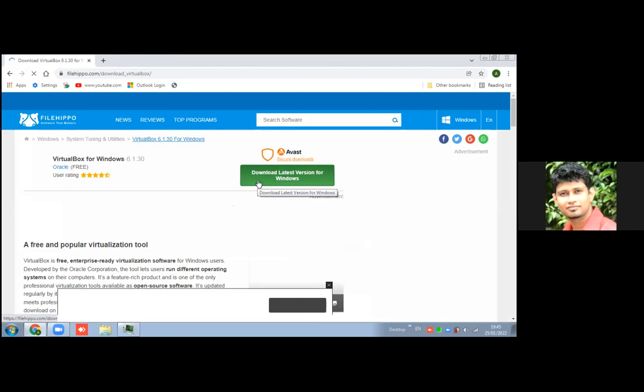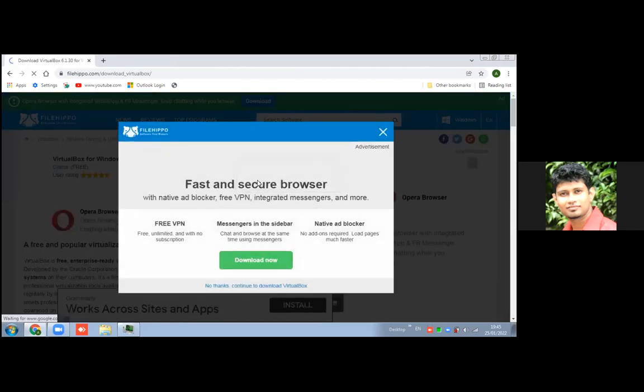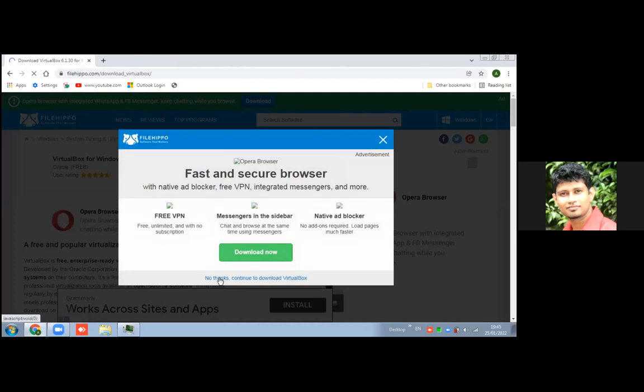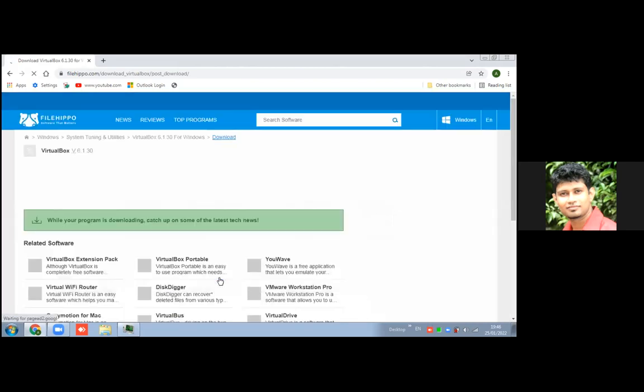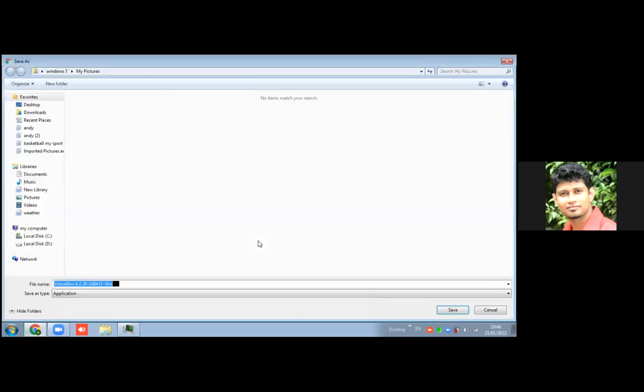Okay. After that, wait. After that, the blue color "no thanks" link, right? That is what you have to read. Okay, then it will download. Right. Excuse me, sir. I think that the newest version won't work for Windows 7. Maybe. This is 6.1. I think this should work, right? So let's give it a try. Save it.